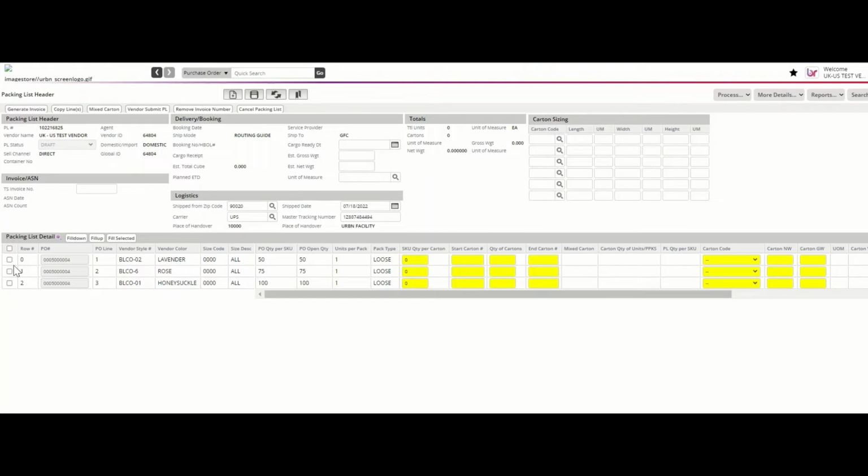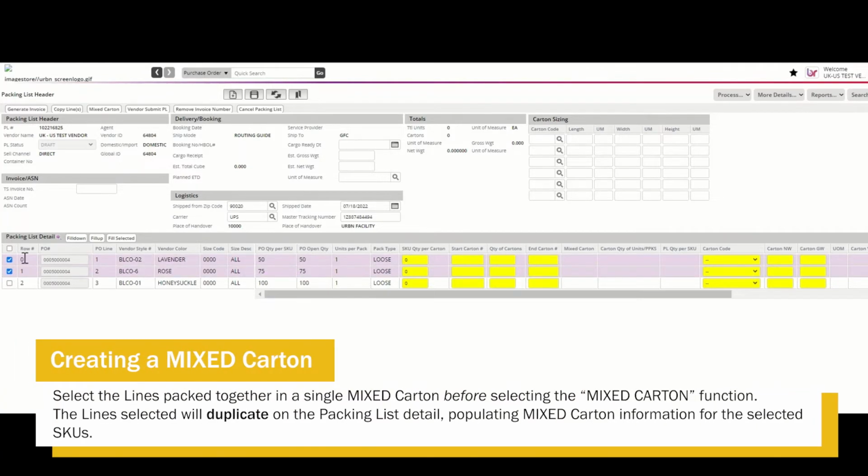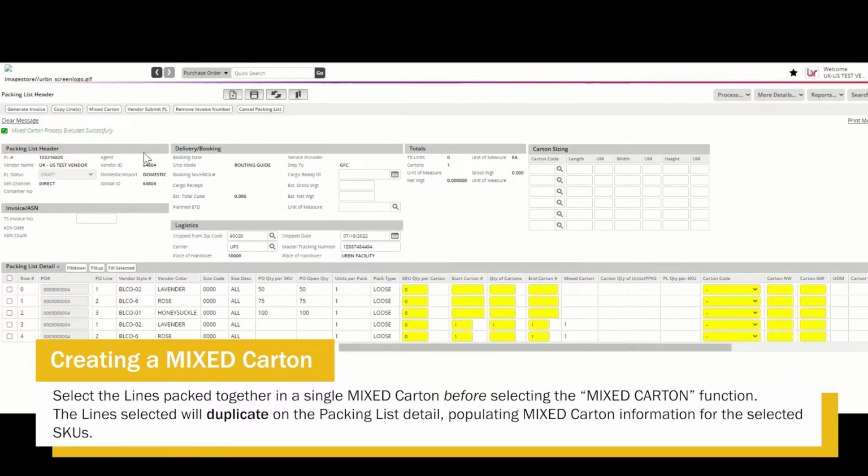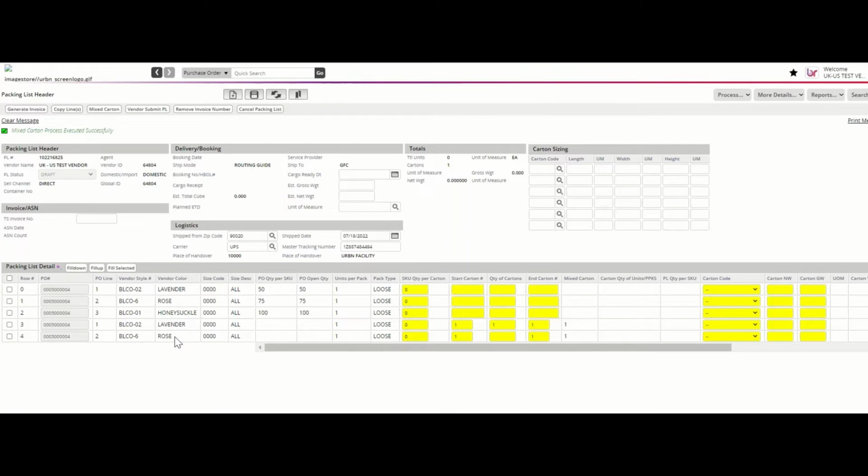To do so, you'll select both SKU lines. You'll navigate to the Mixed Carton button at the top of your packing list. By selecting the Mixed Carton button, you'll notice that both lavender and rose have duplicated on the packing list detail.